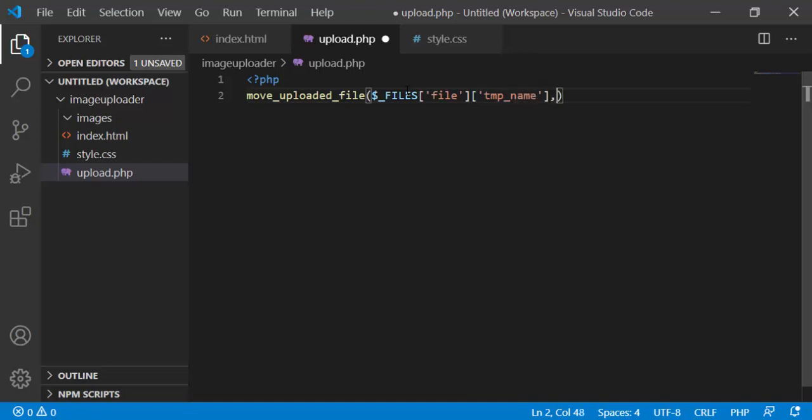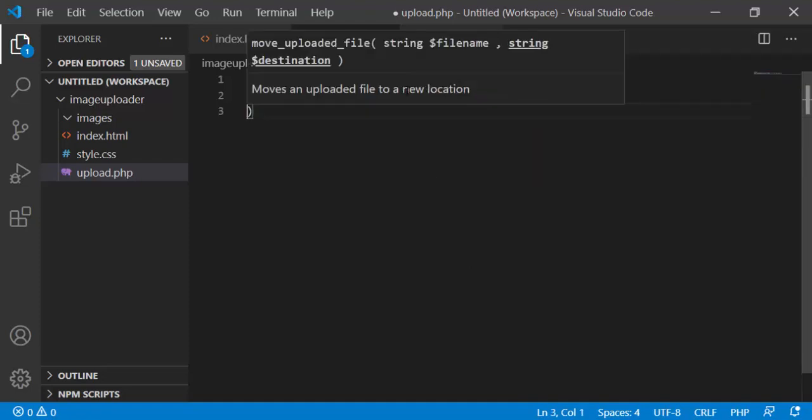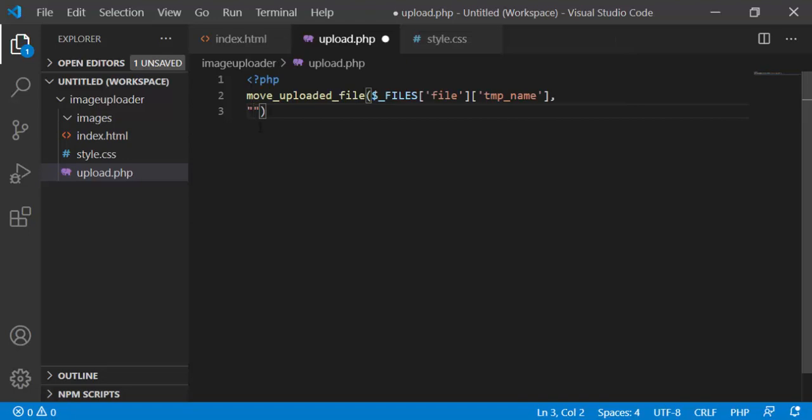After that, as a second parameter, we choose where we want to upload this file. So for example, in this image folder that we want to upload to, I'm going to say image/ and concatenated with, as you know, the concatenation is a dot in PHP, and get the file name itself.